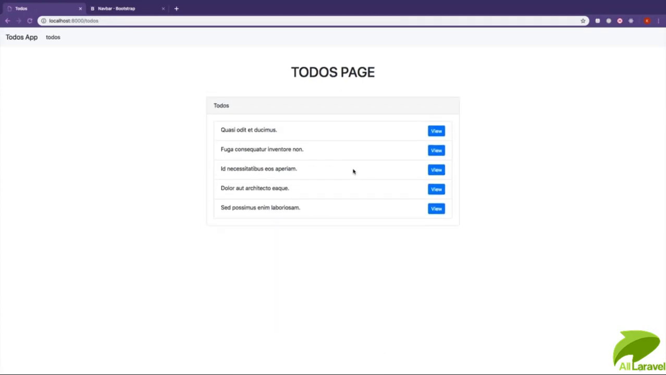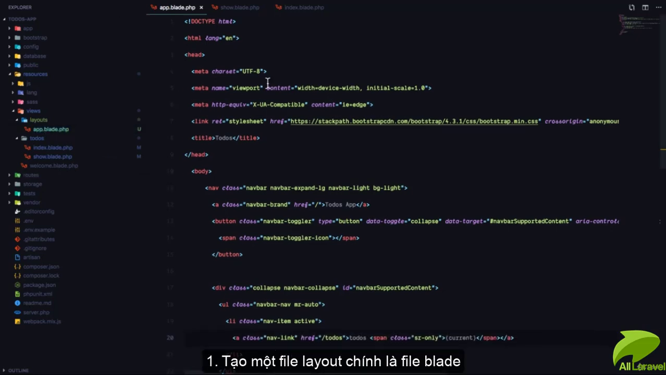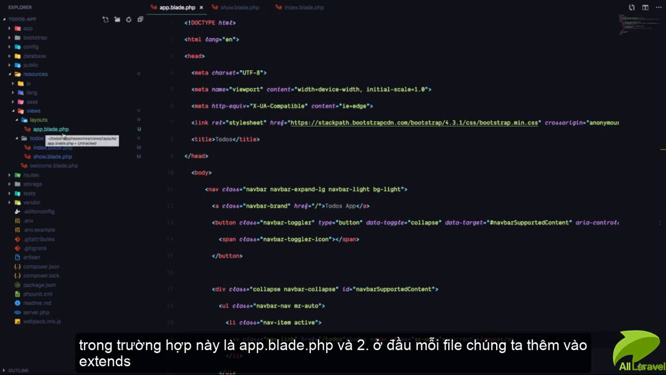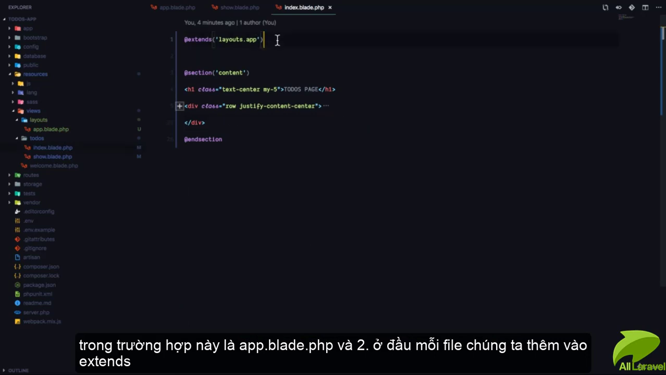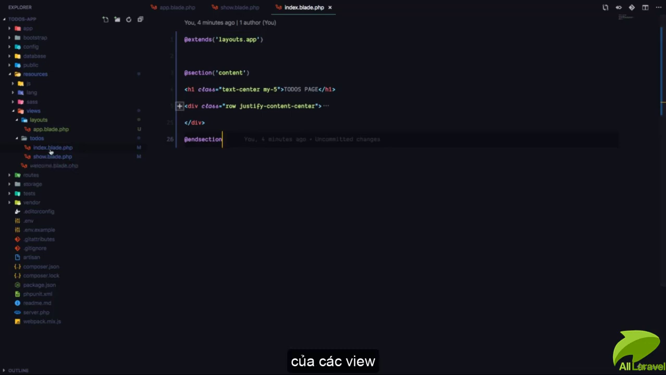All right, awesome. So that was your basic introduction to layout files. And what did we learn in this lesson? To create a layout file, just create a blade file, just like the ones we have. In this case, I called it app.blade.php. And then at the top of other blade files, you can add the extends directive and the name of the layout file you created. Common functionality amongst views is going to be extracted to your layout.